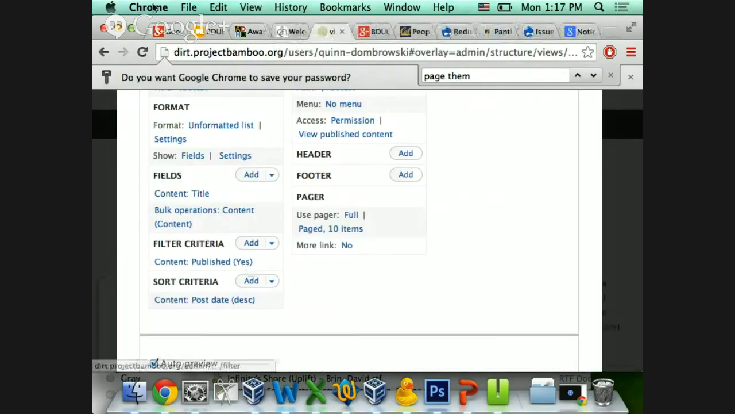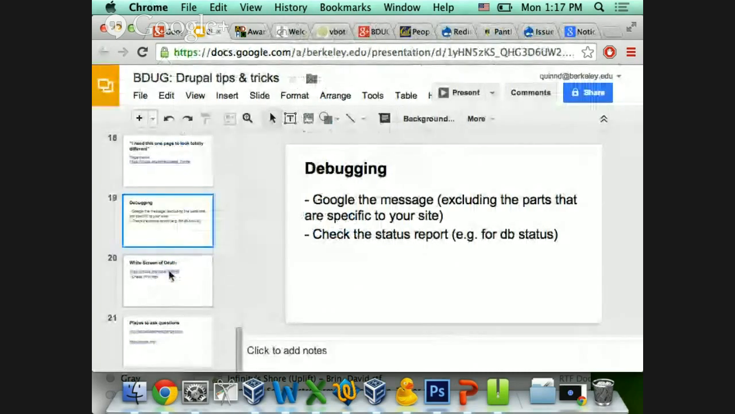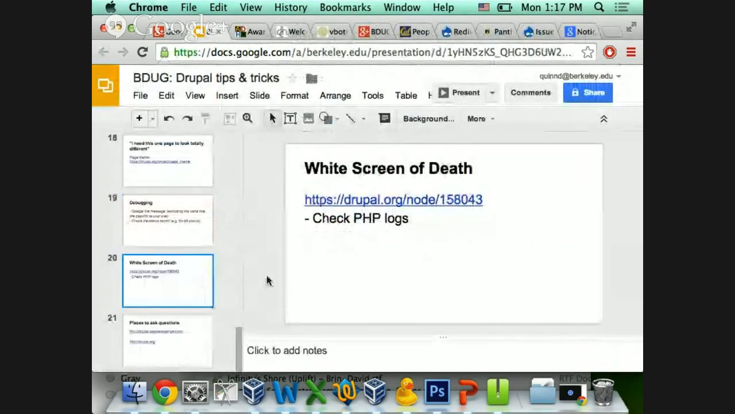Good call. So also the worst kind of error, the white screen of death. Everyone hates the white screen of death. It's maddening. There's a whole page here with ideas for what to do about it. Checking PHP logs often will help you with that.